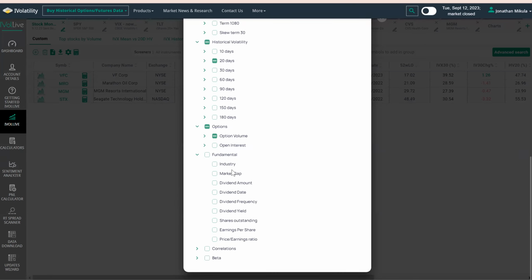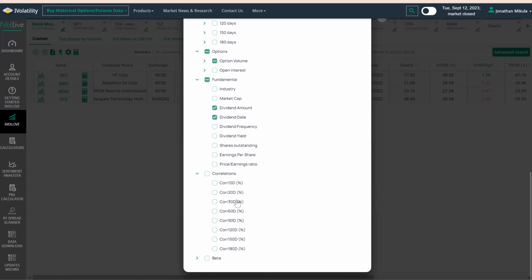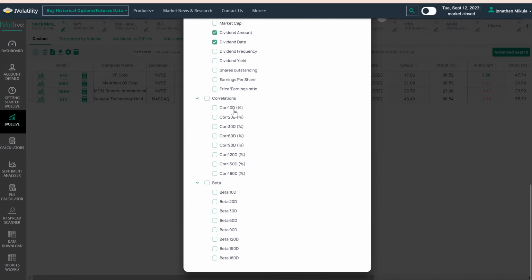For the fundamentals, there's a lot of things you can add now. You can add industry, market cap, dividend amount, dividend date. So let's go ahead and do dividend amount, dividend date, because that is interesting to me. And then correlations, if you want to see how it's correlated to the overall market, you can add that, based on the past 10 to 180 days, depending on if you're short-term or long-term. And then beta, right? How sensitive is it to underlying moves?